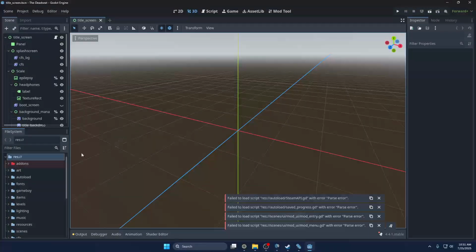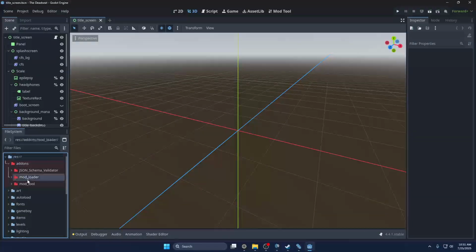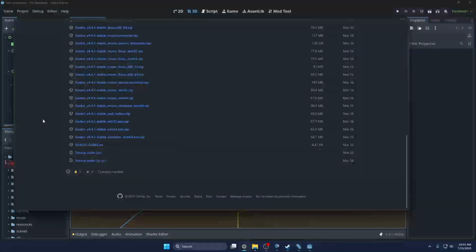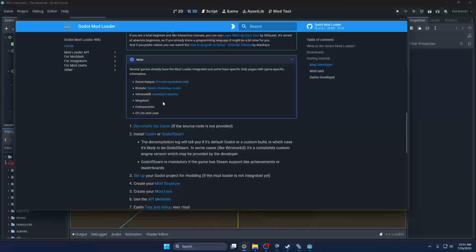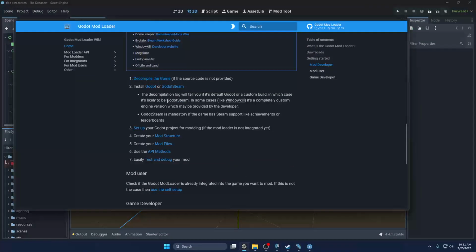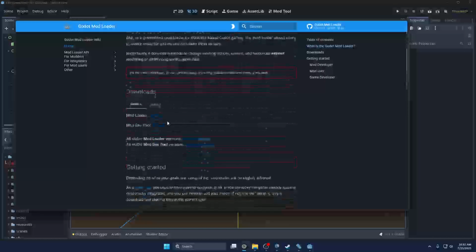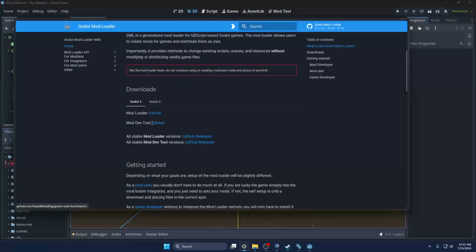Alright, so now, depending on your game, if it already has modding support, you might already have the mod loader and all its plugins. And if you don't, worry not. We can just go ahead and hop over to this again, and let's actually go to the top, and you see there's the mod loader here. There's also the mod dev tool, which I totally recommend. However, we're not really going to be following the mod tools setup for this video. We're just going to be writing it from scratch.